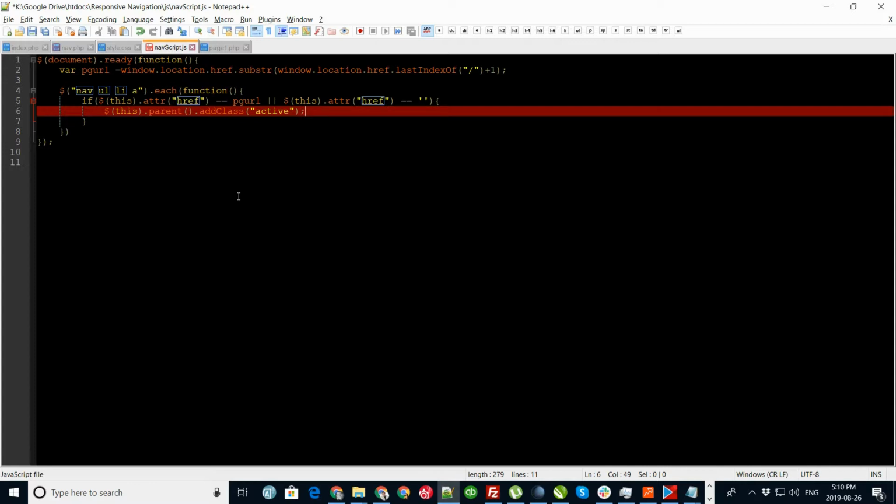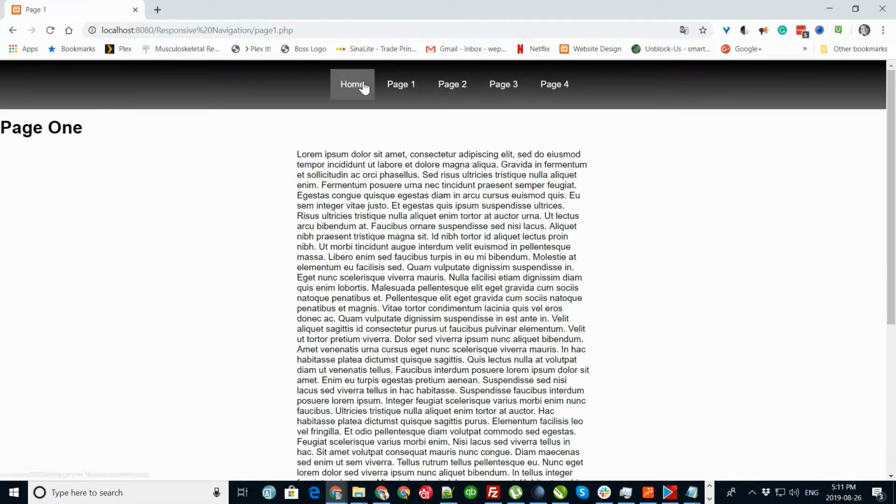I think that should work. Let's just go over here and check. Bring this in and refresh the page. Click home. Oh, and it worked. There we go. Our black background for the active is showing up.